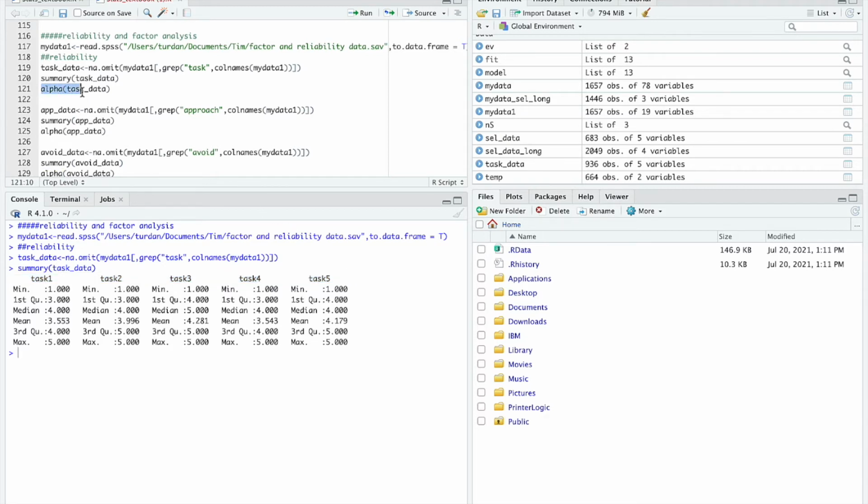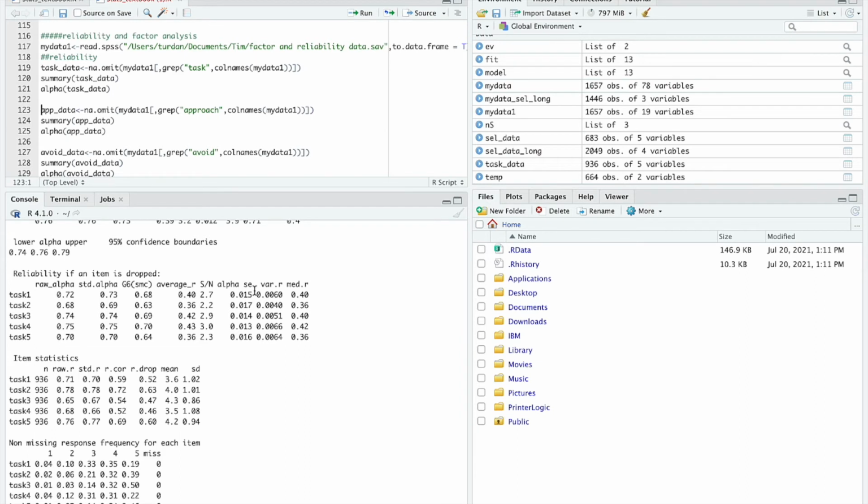And then up here, I'm going to run this line, the alpha line, and it gives me a bunch of different statistics. First, it gives me the alpha. This is a Cronbach's alpha. And generally speaking, a Cronbach's alpha is considered to be acceptable if it's over 0.7. Sometimes you can go a little bit lower, 0.65, 0.6. The higher, the better. And the maximum that you can get is 1.0. So 0.76 would be considered an acceptable alpha, an okay alpha. You get the lower and upper boundaries of 0.79 and 0.74. That is the 95% confidence interval boundaries.